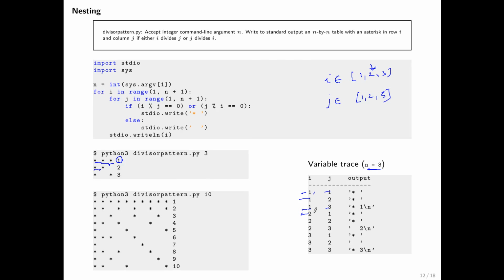And then i remains at 2. j now becomes 2. Now does 2 divide 2? Yes, so we get this much of the output, this part. And then j becomes 3 and i remains at 2. So now does 3 divide 2 or 2 divide 3? No. So now we are here in the else clause because the Boolean expression was false. So what do we do? We write 2 spaces. So that's how you get these 2 spaces, all right?